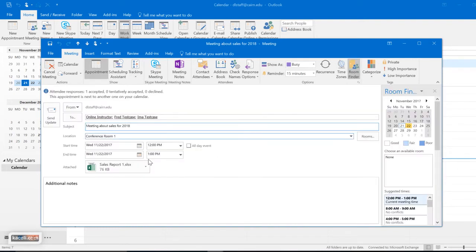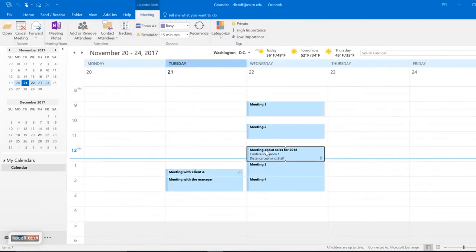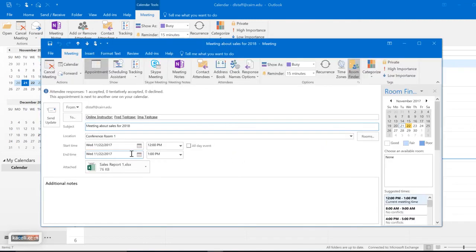Now, sometimes there might be cases where you need to reschedule the meeting and you want to send an alert to the individuals. In that case, all you have to do is go back to your calendar, go back to your meeting, and then change the time and date for the meeting.